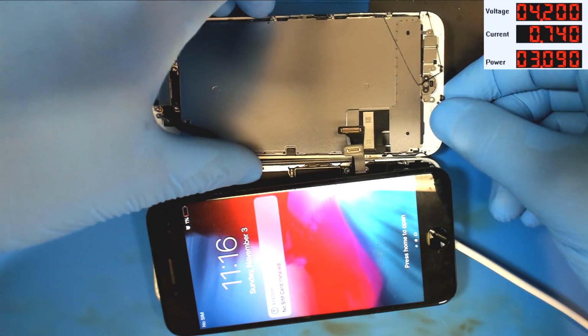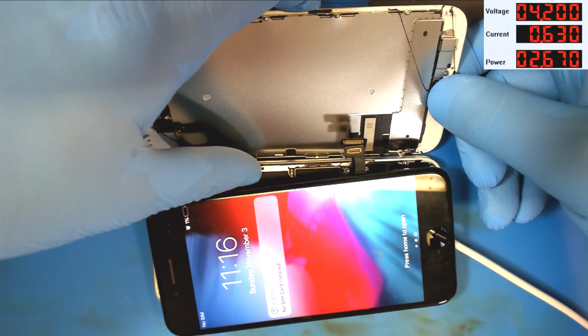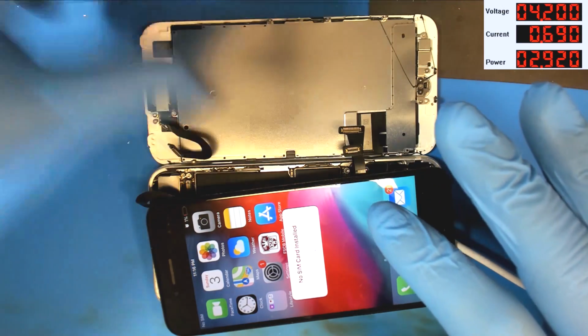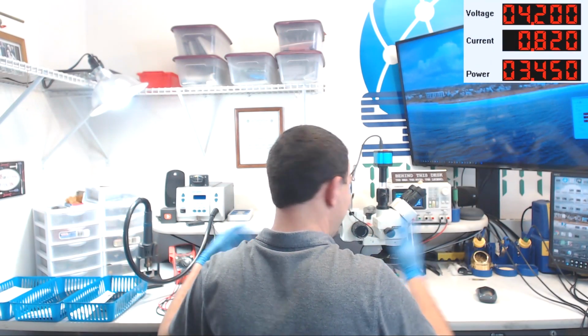Now I'm going to press the home button over here on this gnarly screen assembly and see if we get a click. Oh, baby, look at that. No passcode on my sister's phone. How about that? No stinking passcode.